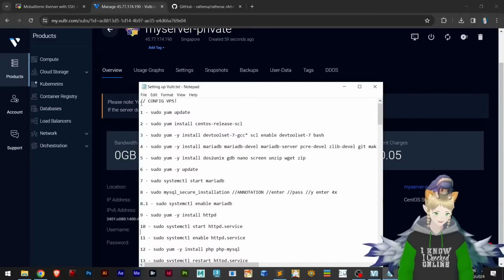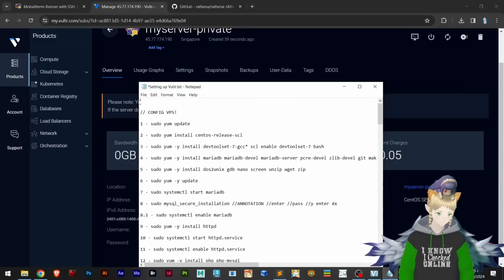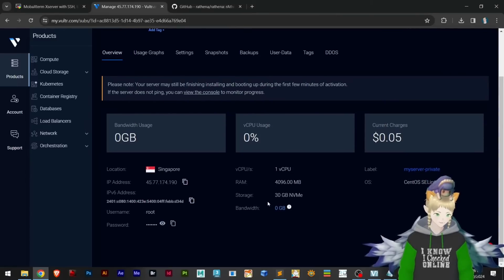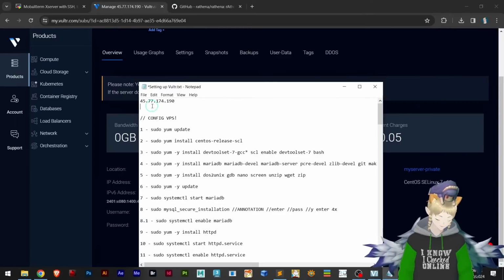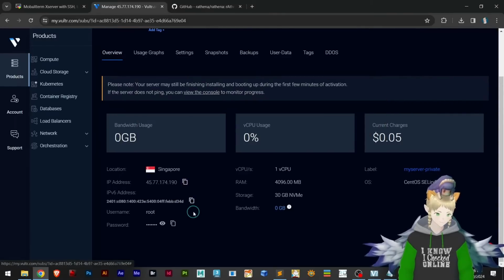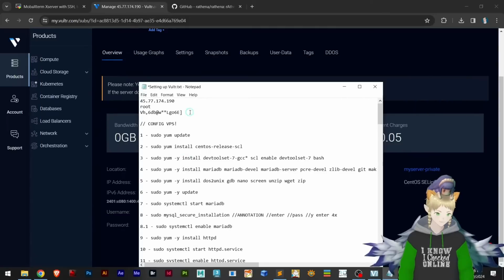Now we have already deployed the server and we have received our IP address. Let's copy the IP address and add it here to our notepad. Afterwards, you have the root. So let's type here root. And down here, we copy the password and paste it to our notepad. Of course, you will not share your password with anyone.